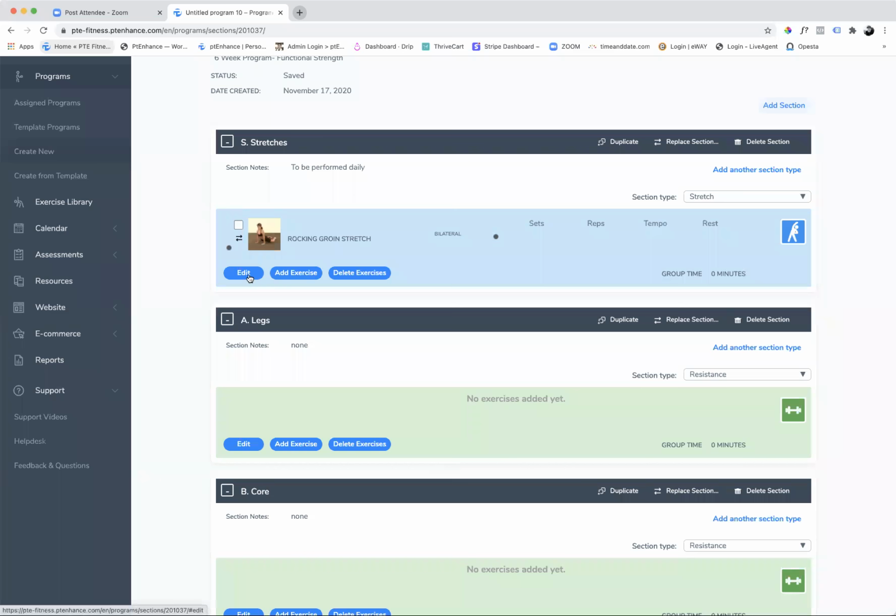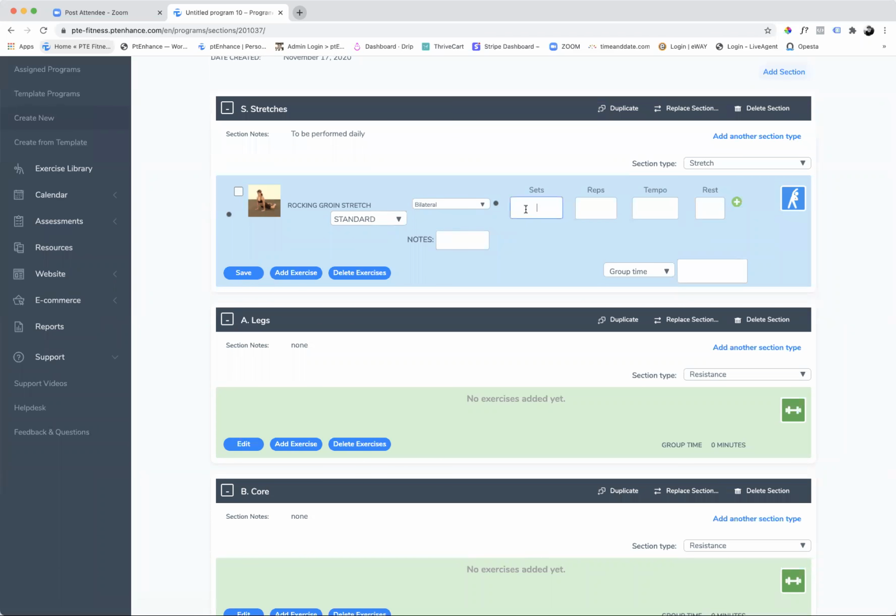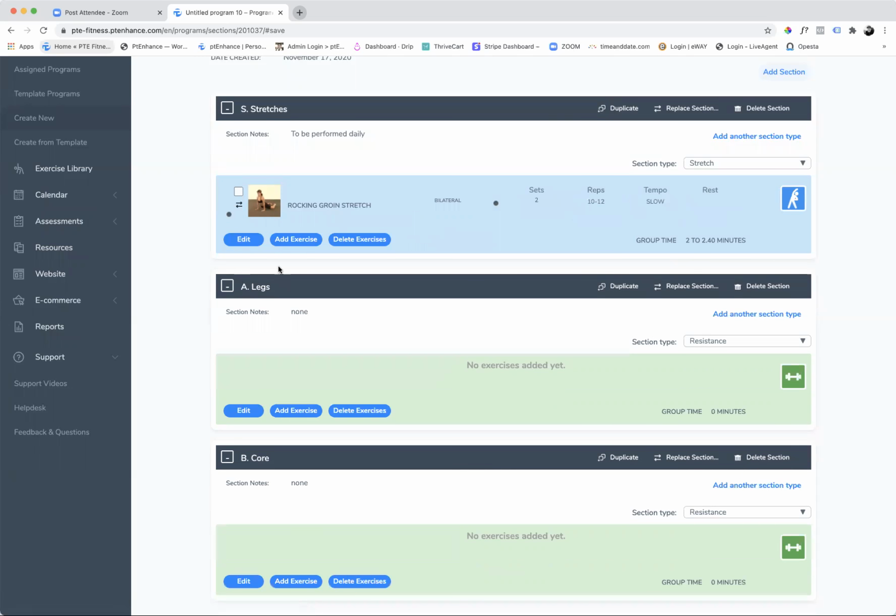And what we can do is let's go in, let's add our first stretch, go edit. And let's say we always do 2 sets, maybe it's 10 to 12 reps. And then we can put slow. And then the notes, you can put your notes in there. Once we save this once, right? Hit save. Let's go back and add exercises again.